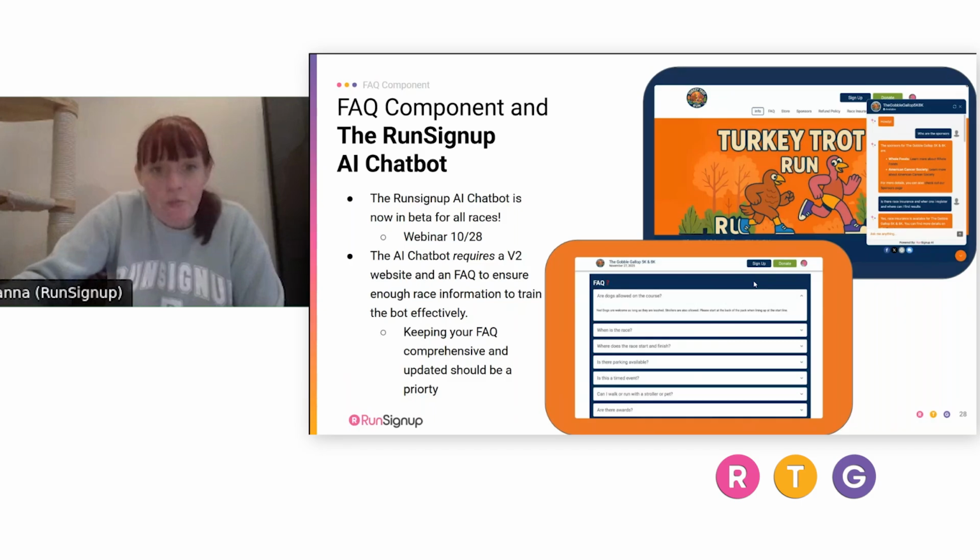But you have to be using Websites V2 and an FAQ component to have a RunSignup AI chatbot. And the reason for that is that we need to make sure that the chatbot has enough information about your race to be effectively trained and to answer questions well. You want to make sure, again, for AI, but also for any runners who are coming to your website, that your FAQ is as comprehensive as possible and that it is updated anytime there are changes.